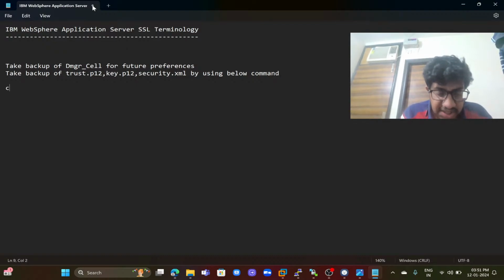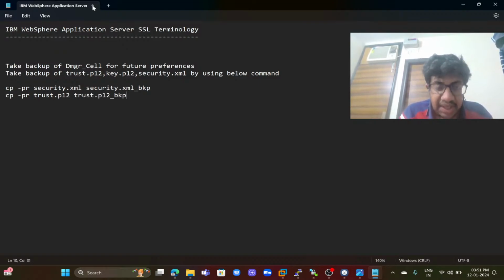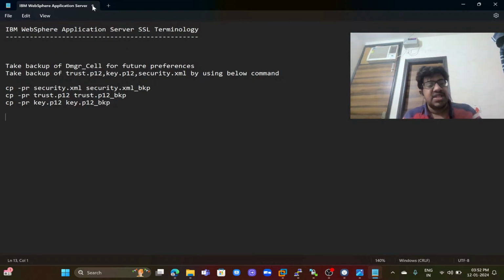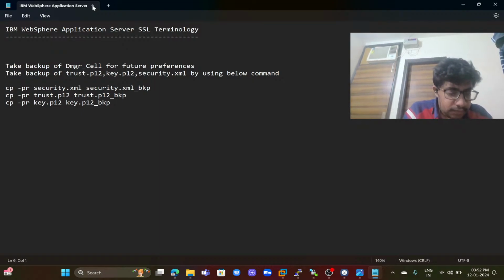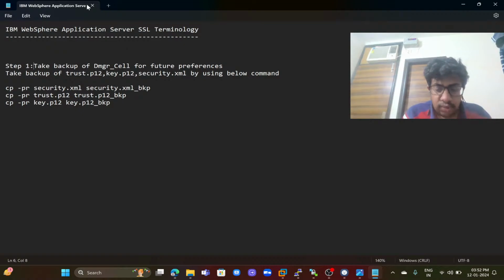cp space -pr security.xml security.xml_bkp. Okay, cp space -pr trust.p12 trust.p12_bkp, cp space -pr key.p12 key.p12_bkp. This is step one.